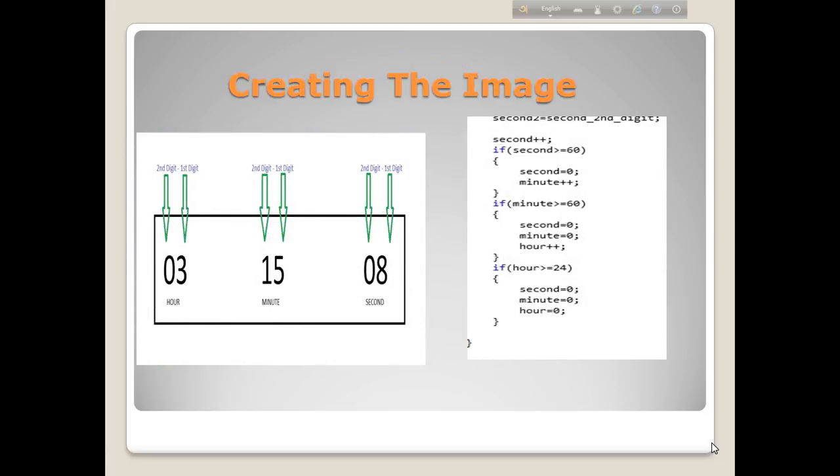So this is the latest model of creating the image of our clock. Look at the left side. It shows the hour, minute, and second digits. From the left of our rectangular box, you see there is a 03. The 0 is representing the second digit of hour. 3 is representing the first digit of hour.